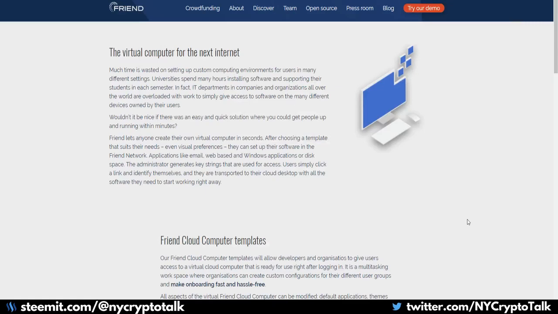Touting themselves as the virtual computer for the next internet, Friend discusses, as I mentioned earlier, how much time is wasted from universities' IT departments in deploying software on the devices. So they basically are talking about what it would be like if they had an easy and quick solution where you can get people up and running within minutes.